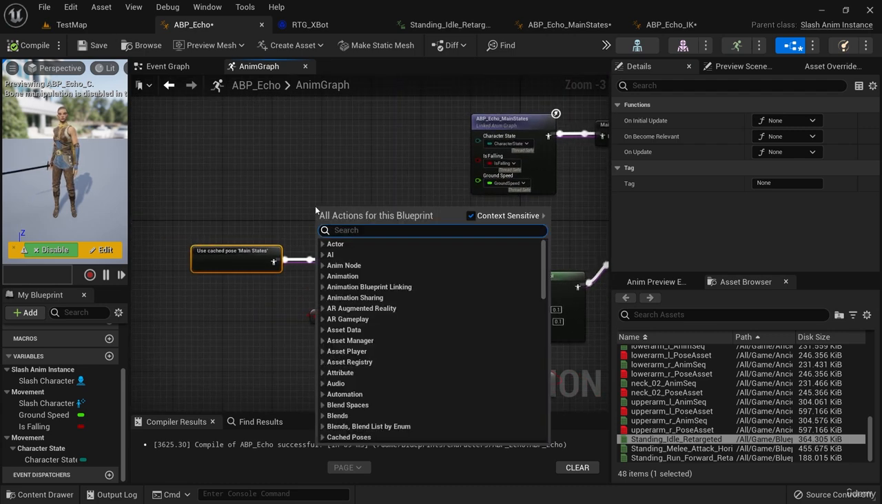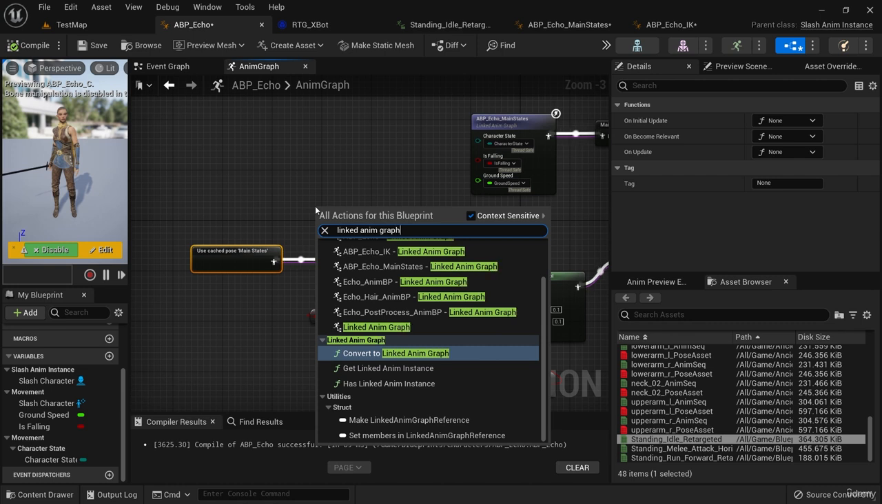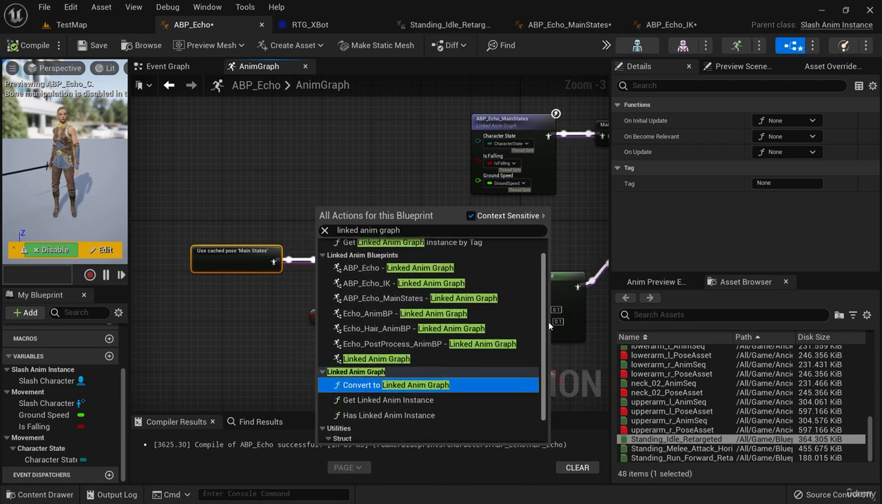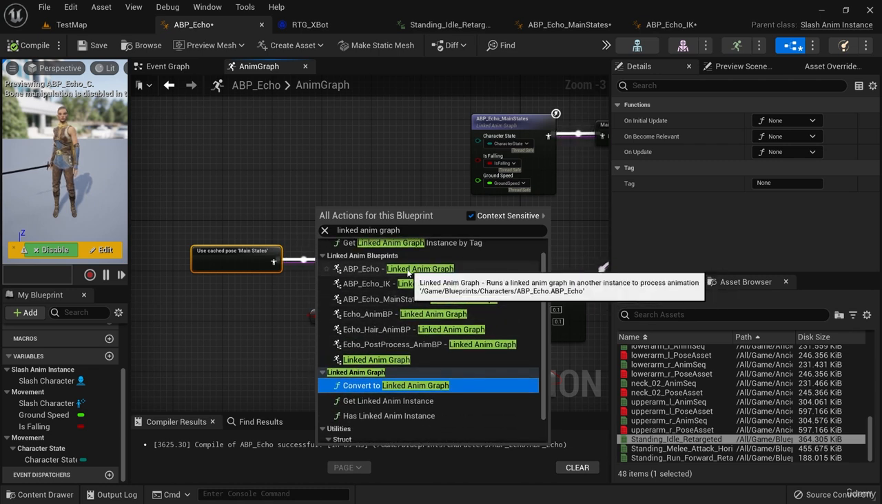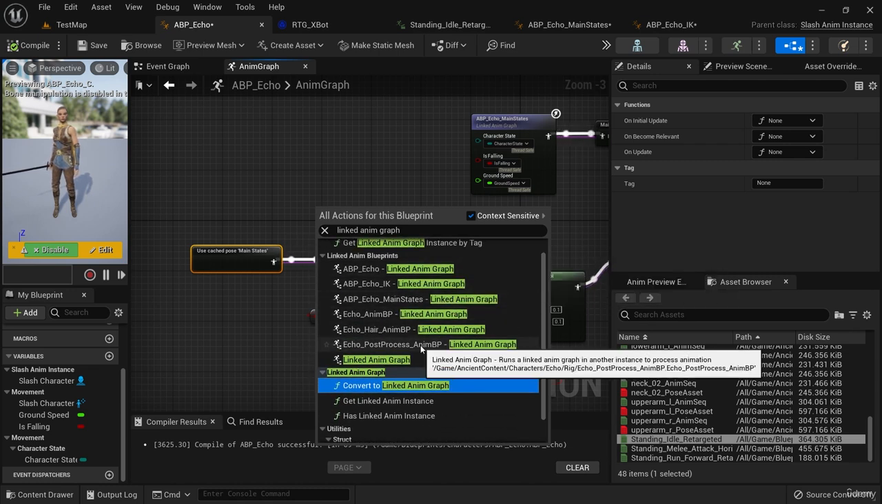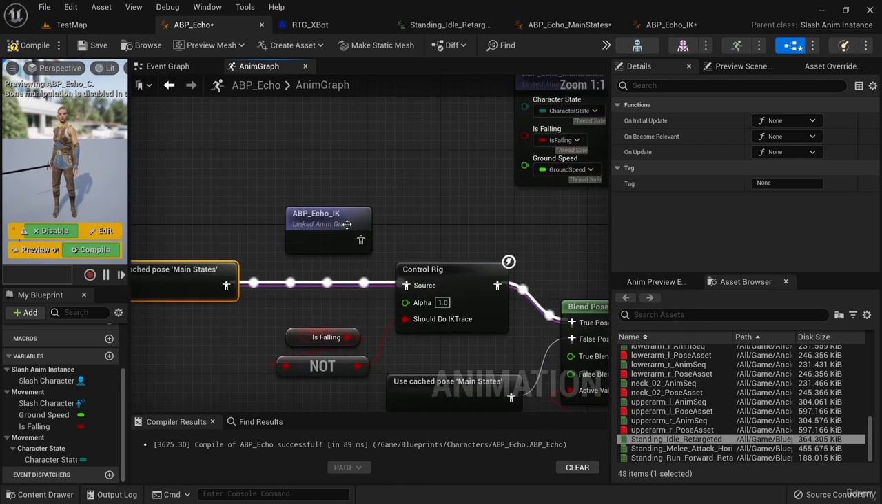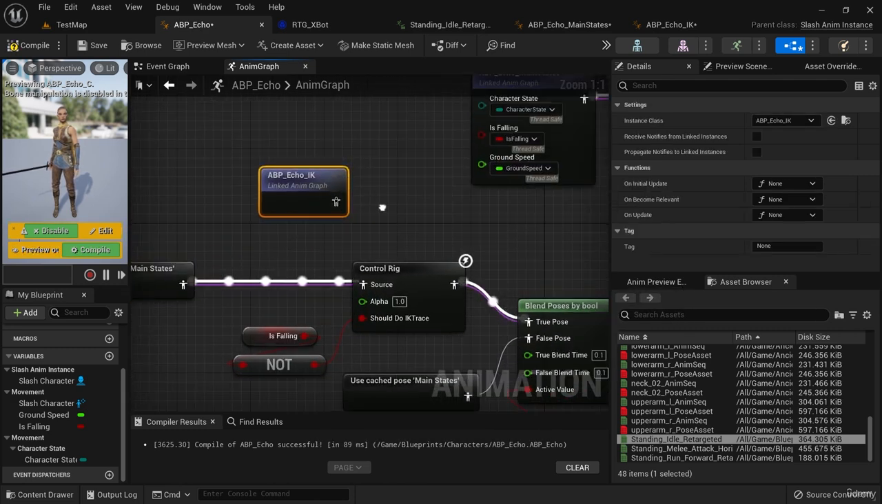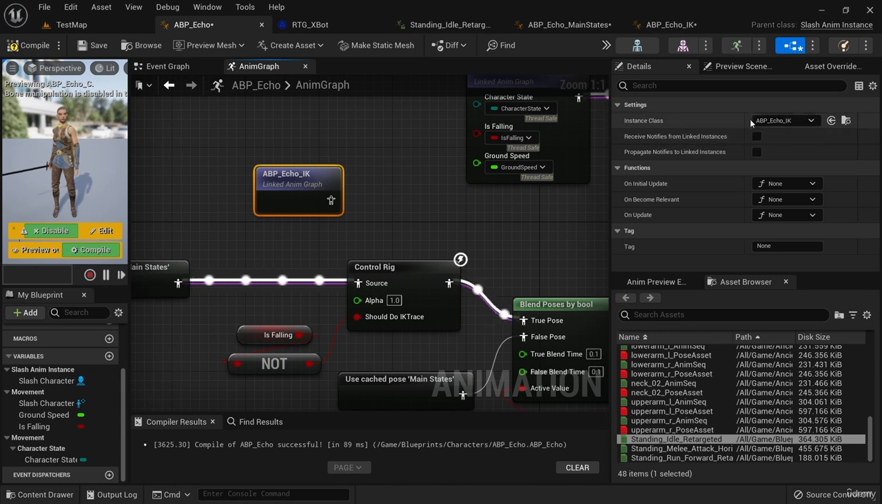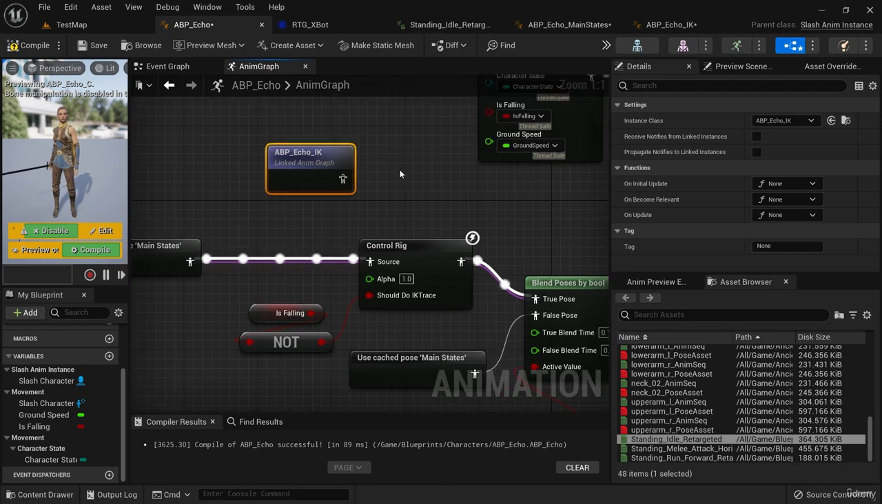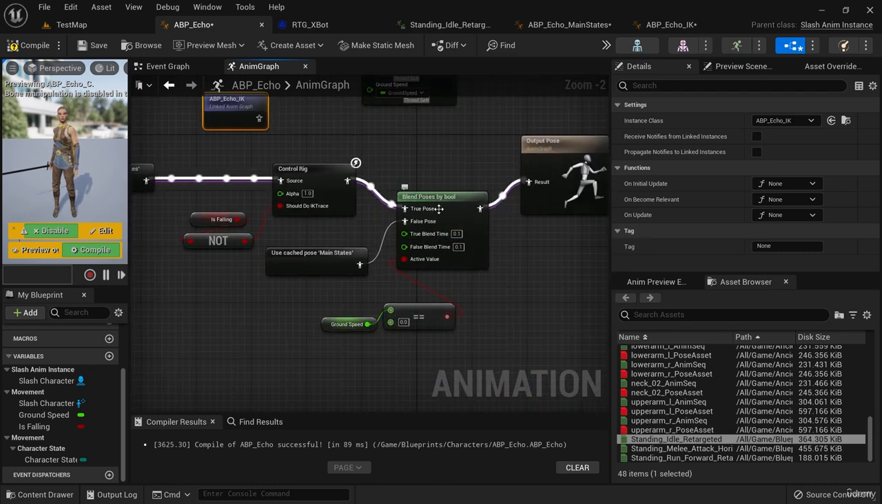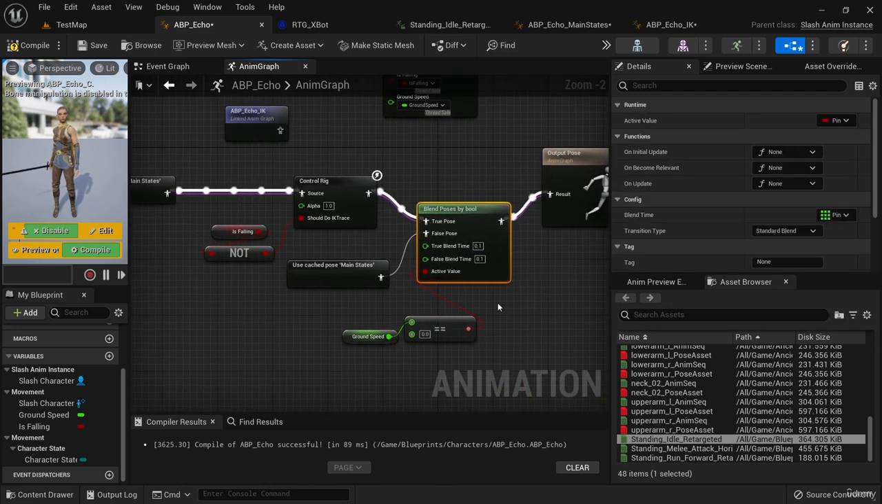First, I'm going to right-click and get a linked anim graph node. Now, I could do what I did before and select linked anim graph, but it also provides me an option to select a linked anim graph that's already bound to an animation blueprint, such as ABP Echo IK. If I select that, I now have a linked anim graph node, and its instance class is already set to ABP Echo IK. So that's great. And we know that we want our control rig and our blend poses by bool hooked in here.